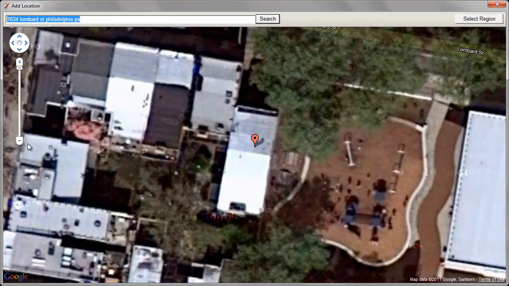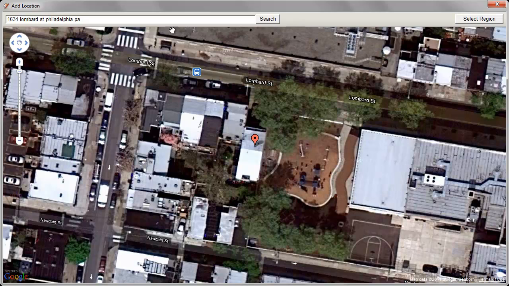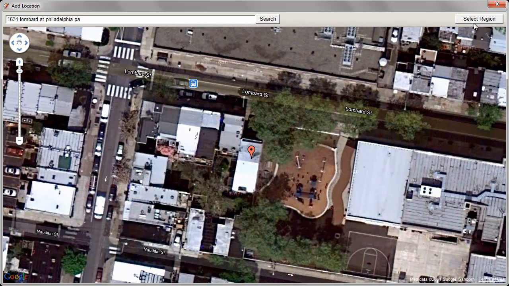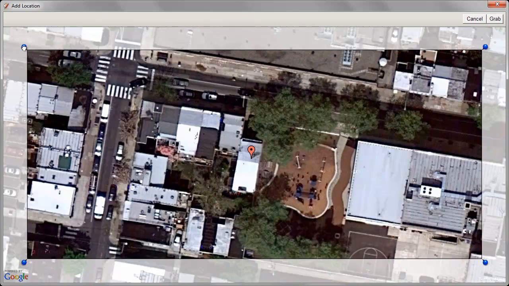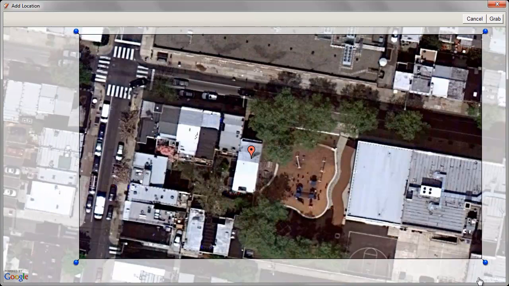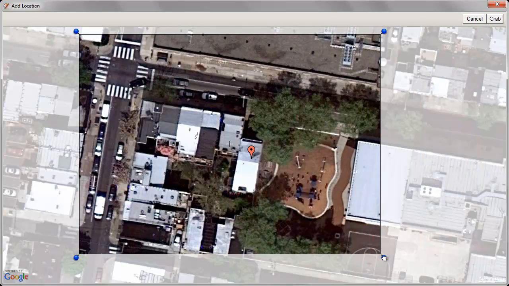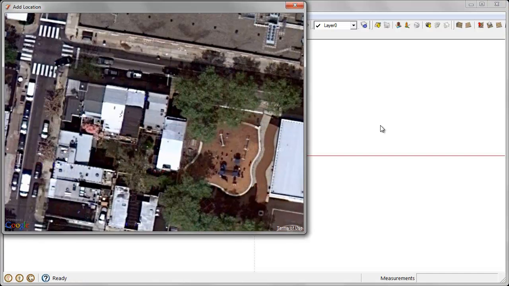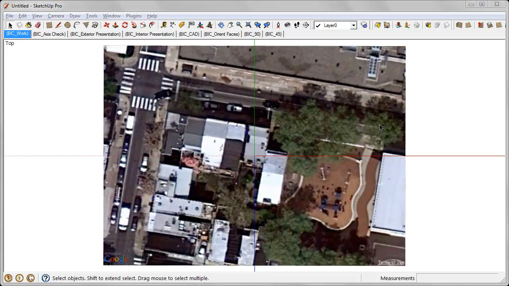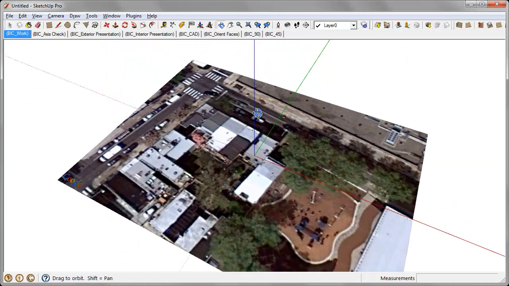And we want to back out one click here so we can grab some more of the context and the surrounding area. So I will click on Select Region and then adjust my grips. I click and drag on those pins and we can scoot this around. Maybe I'll make sure I grab that playground. This is the building that we're concerned with here and we want to learn more about. And I'll make sure I grab that intersection as well. So we click on Grab, and that's going to import into SketchUp the aerial imagery from that location.